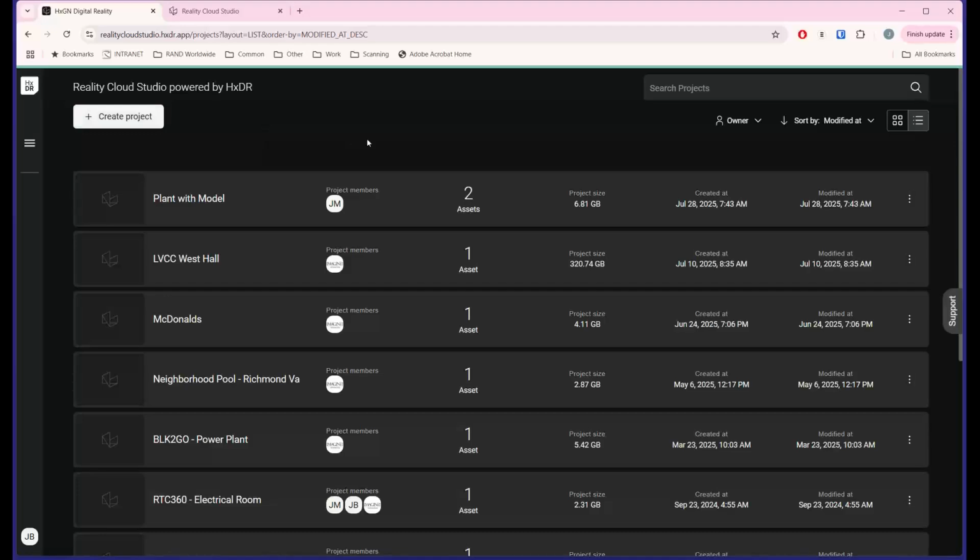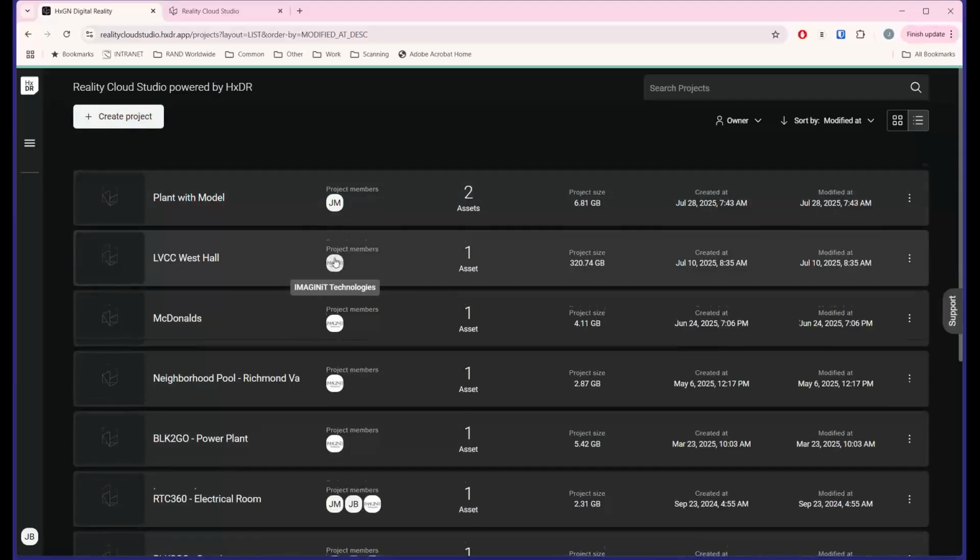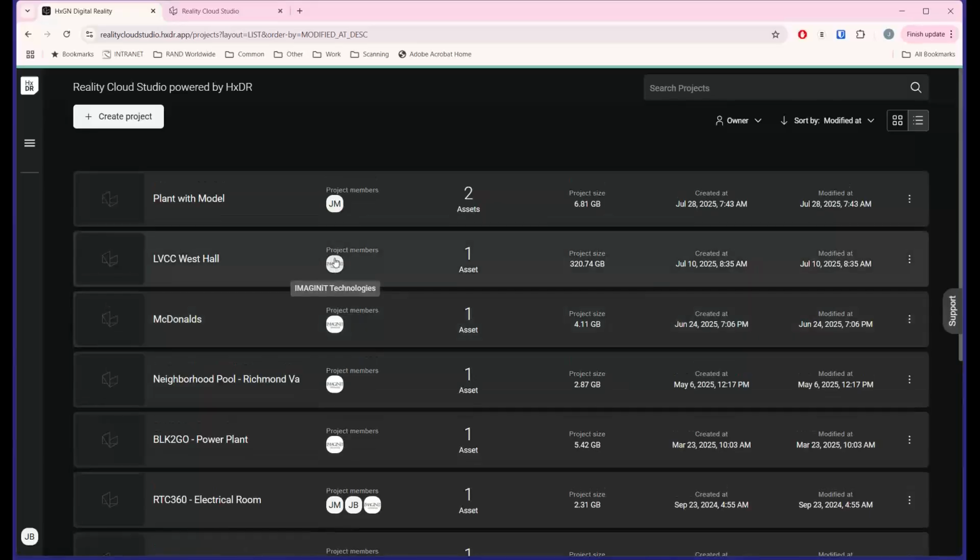Creating a new project is pretty simple. I can just click on create project, and that will allow me to create a project. And then from there, I can go in and add different folders or different files.